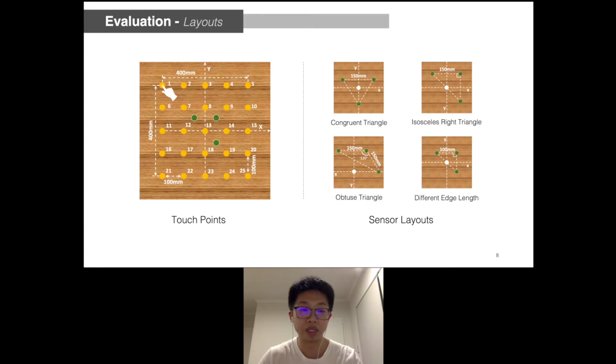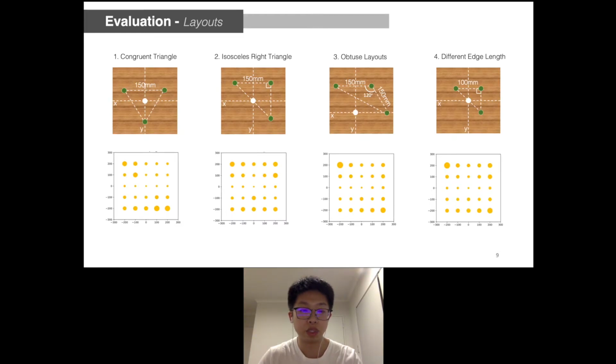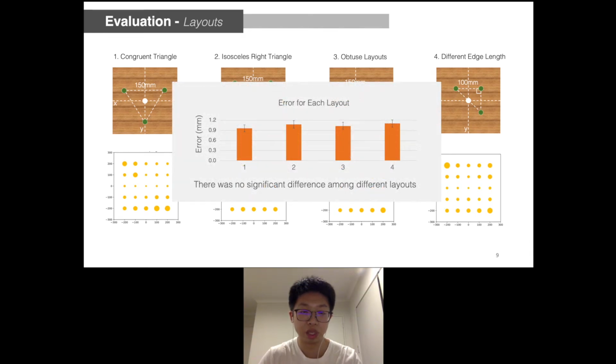The first one is evaluating the layouts on an area of 400 mm by 400 mm square. We tested 4 different layouts. Here's the accuracy for these 25 dots. As you can see, the largest error happens at the corner, and for all the layouts, the average error is around 10 millimeters. We don't see a significant difference between different layouts.